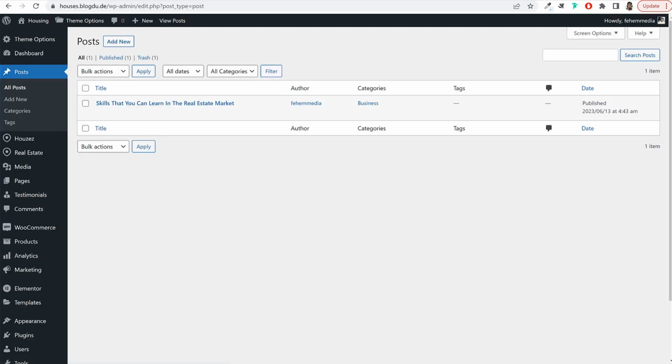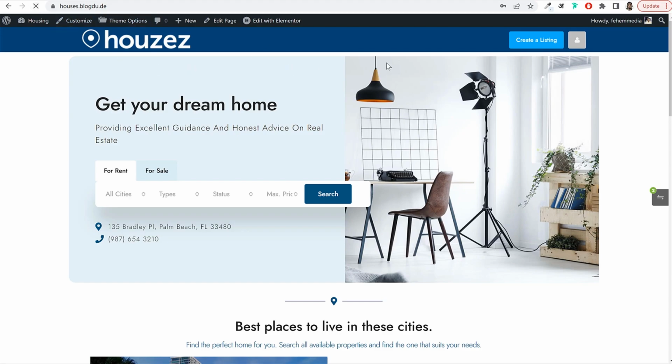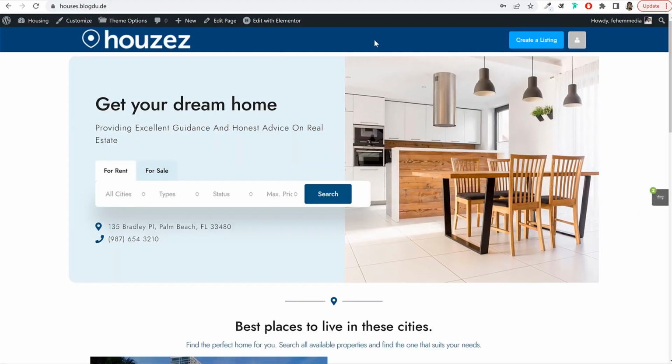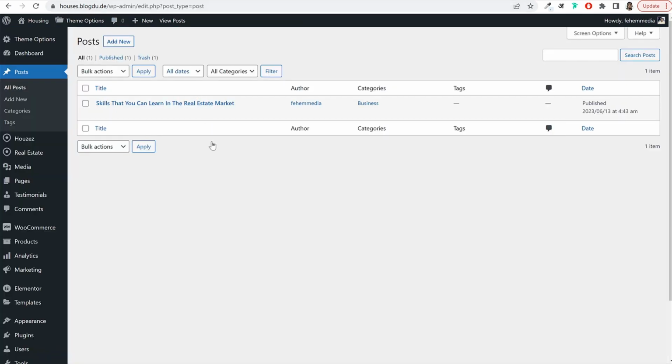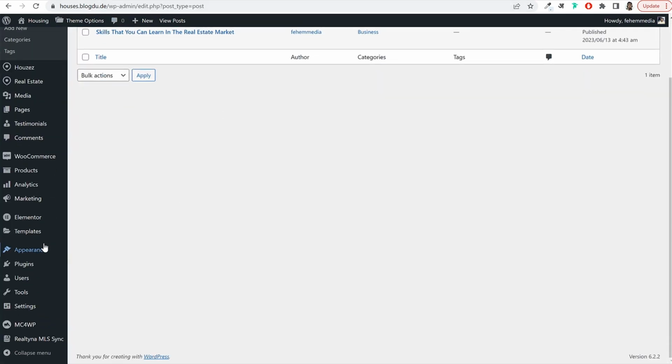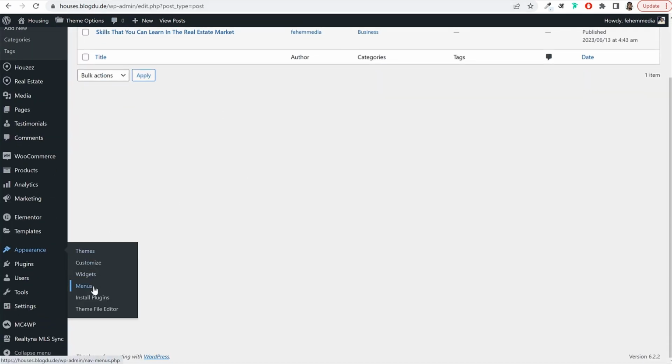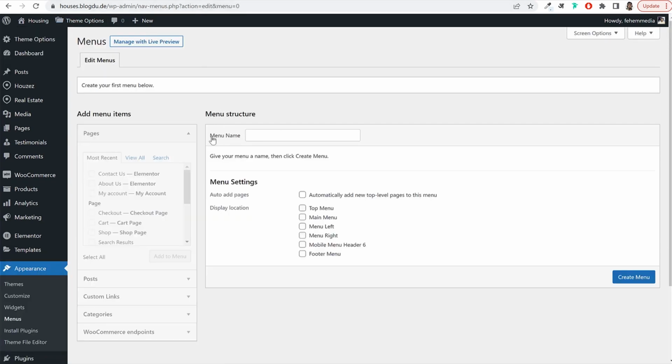Now let's see how we can create a menu. Header and footer is left. So if you refresh, we don't have a menu. Header looks a little bit different. We'll have to fix it. First, let's create a menu. To create a menu, hover over appearance and click on menus. Now under menu name, give it any name. I'll name it main menu. You can name it anything you want.